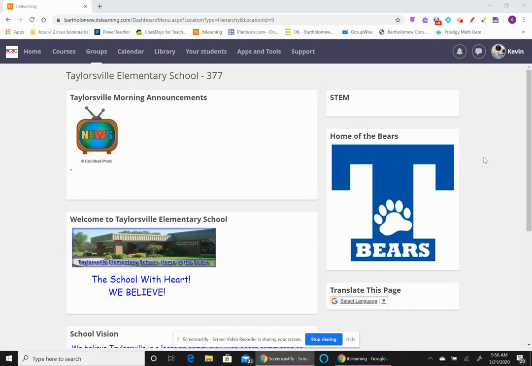Just wanted to show you guys how to navigate through It'sLearning and how to submit assignments. Most of you know how to do most of this anyways. It's going to be very familiar, but there are some things that will look different. I thought it would be better to show you through a tutorial versus trying to just type it out.